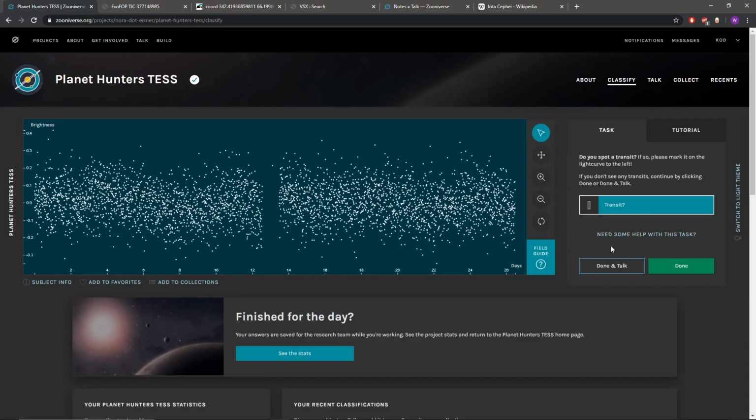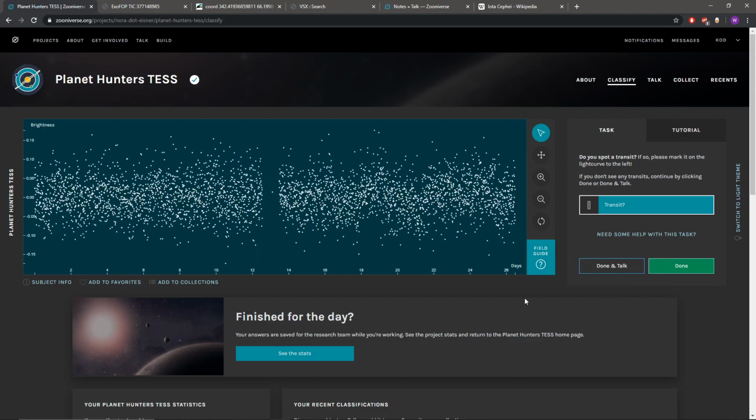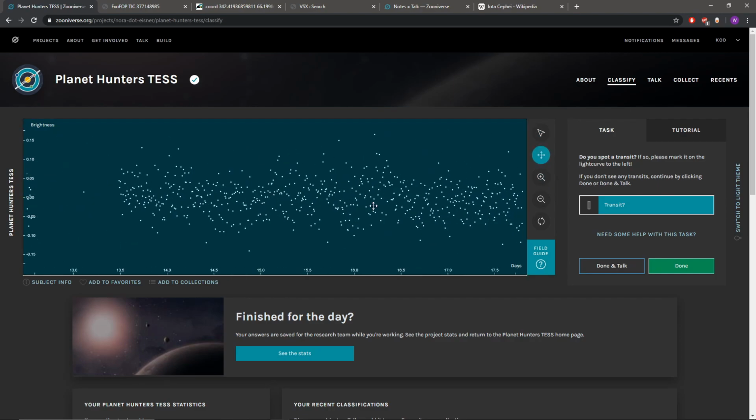I've got another noisy curve. Again, nothing of note. Another noisy curve, but maybe that, but it doesn't look coherent enough to be a transit.